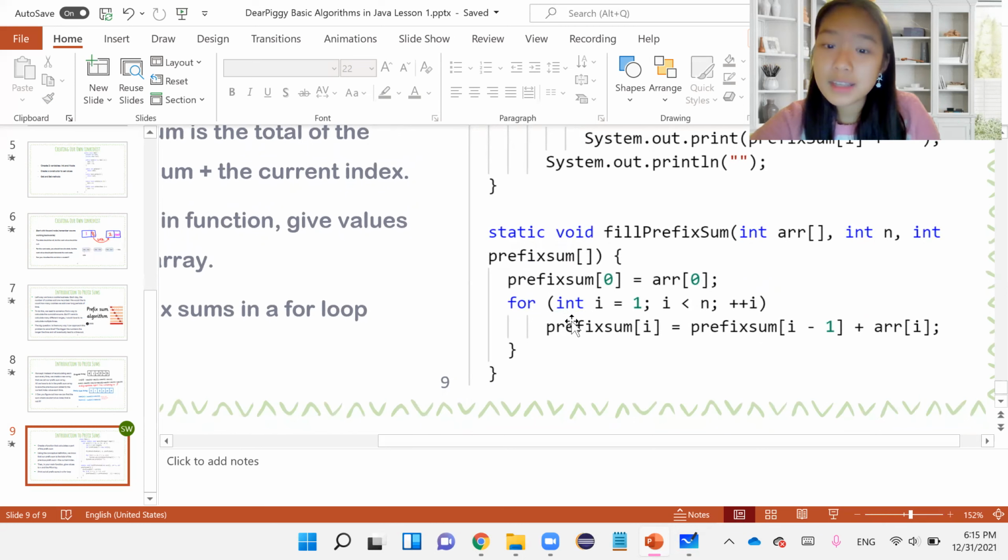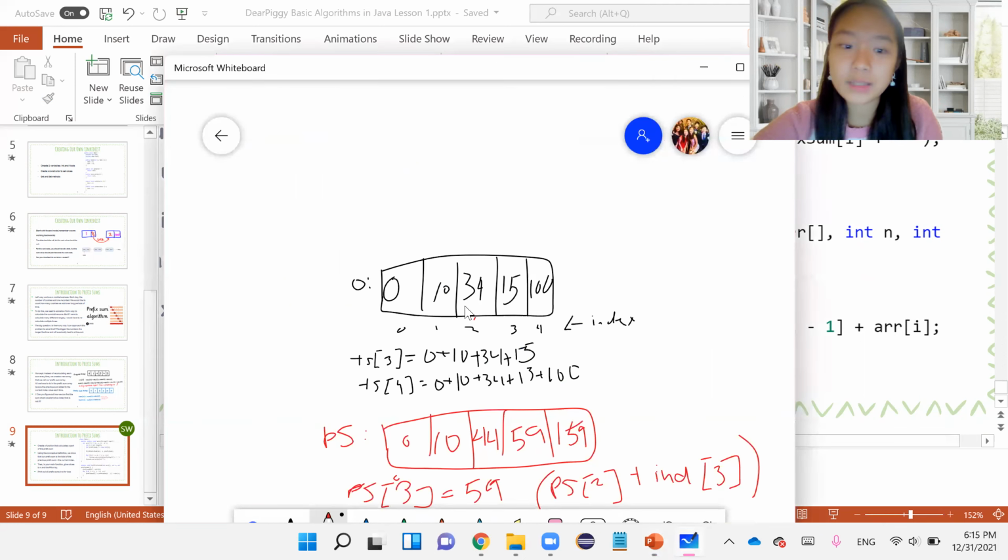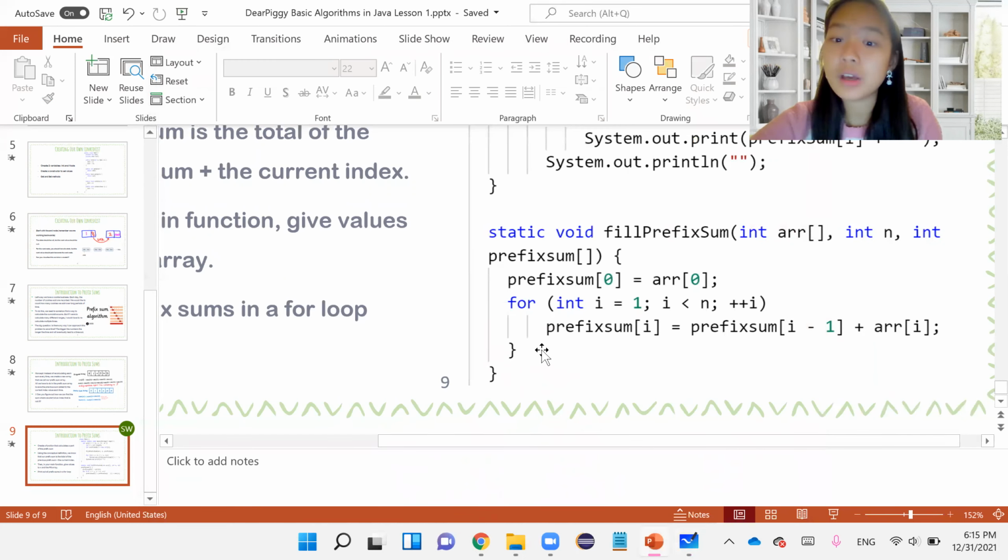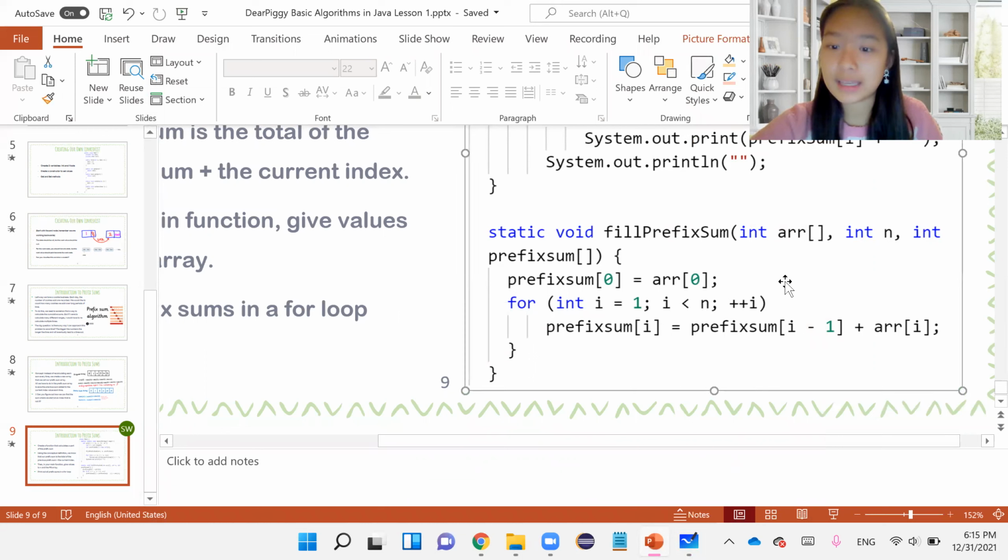We're going to start from when i is equal to 1. The reason being, we don't want to start from 0 because we know that the 0th index will always be the same. So we're going to skip that, go straight to 1. i is less than n. We'll talk about what n is later. And then i plus plus, same thing.